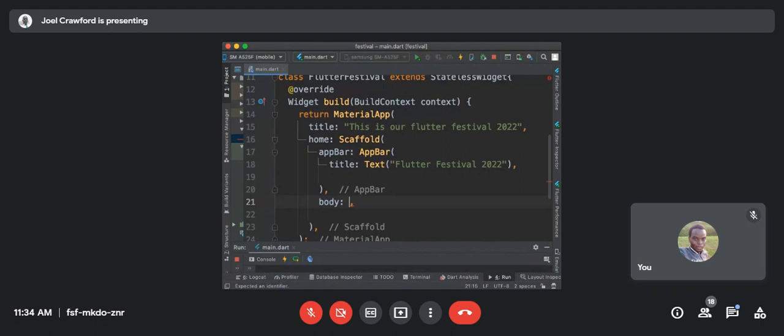So we can say body. So in the body, we can have a text. Maybe we're displaying, for example, hello world here in this body. If we're displaying a text, it is a widget. So what we can do, we can first of all center it. We can say center.